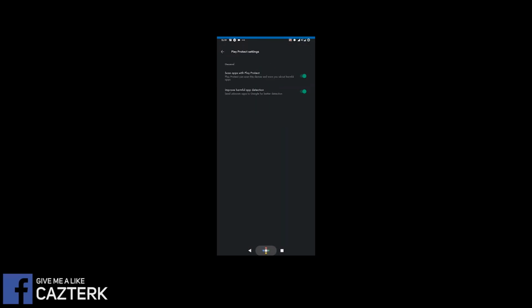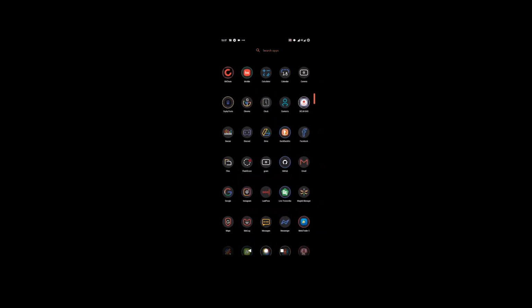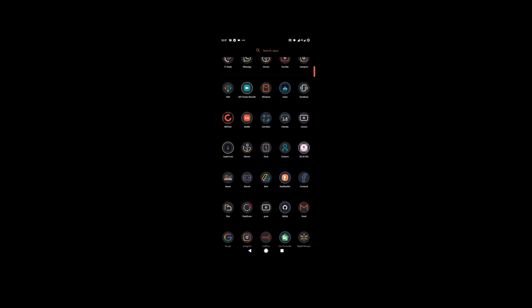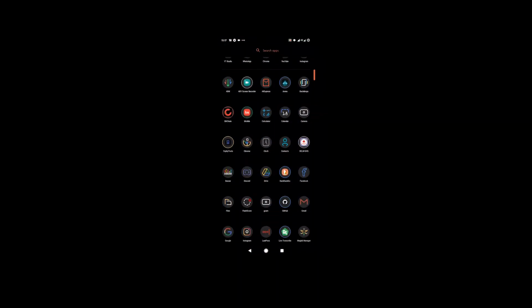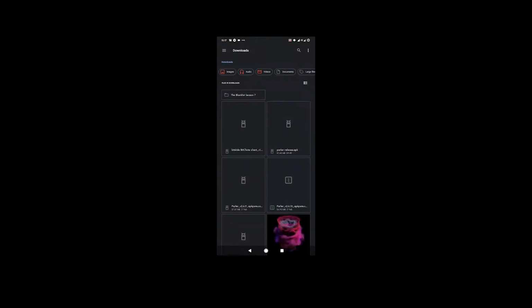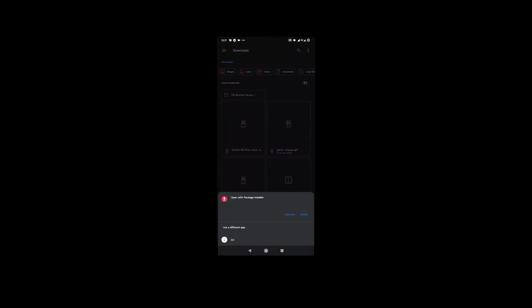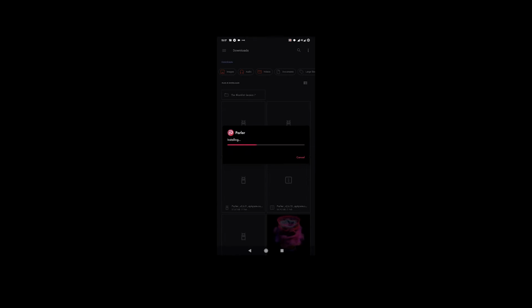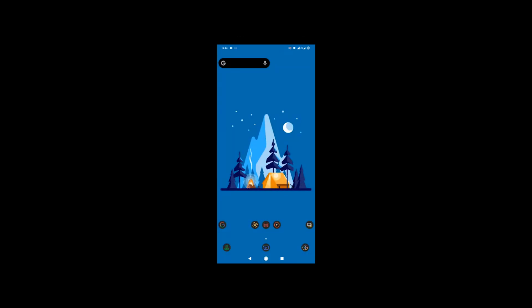Then once that is done, you can now go to where you sent your APK file or your download location and install it. Once you have installed it, you should be done and you should be able to access it on your Droid device. As you can see, I can access it.